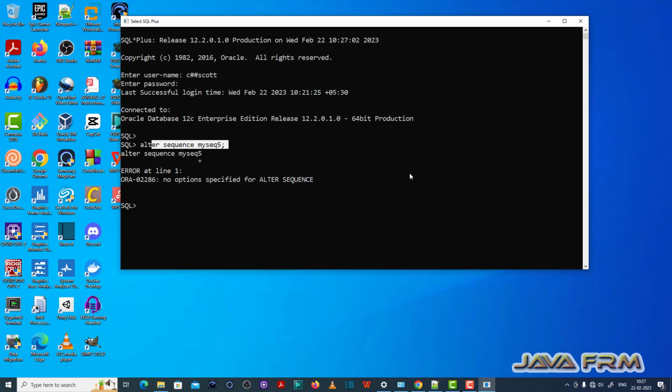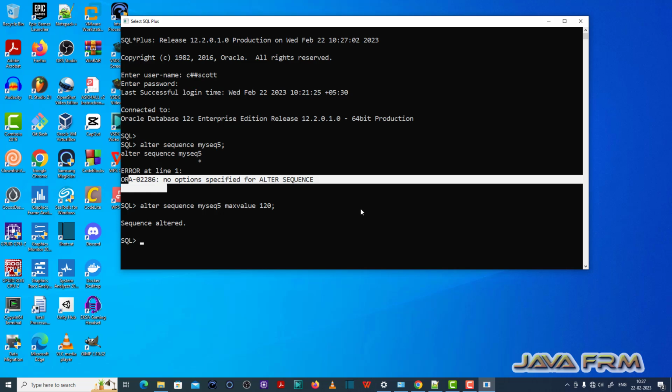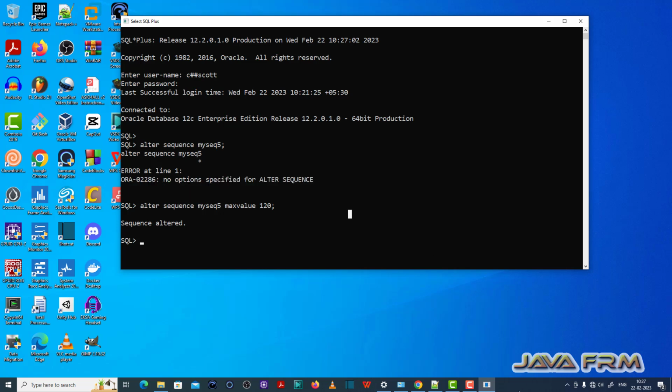So you can't blindly type alter sequence name. You need to provide some options to alter the sequence. So this is the correct SQL query to alter the sequence. Now you can see that the ORA-02286 error, no options specified for alter sequence, is fixed.